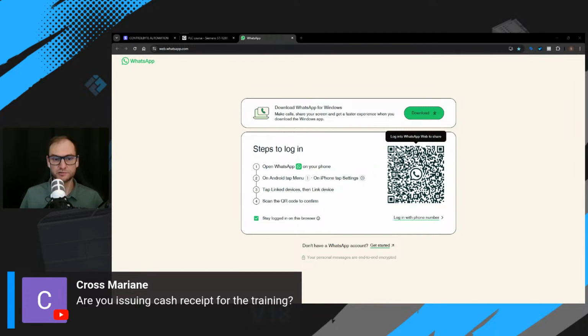Okay, are you using cash receipt? Okay, I have answered this question. Yeah, we are issuing receipts and invoices for the companies.